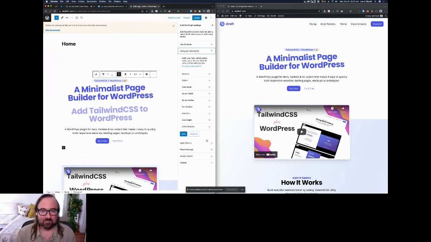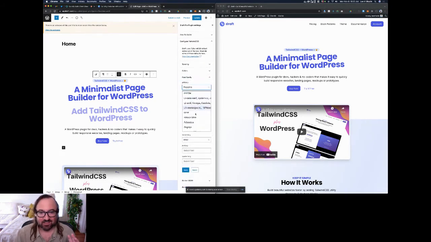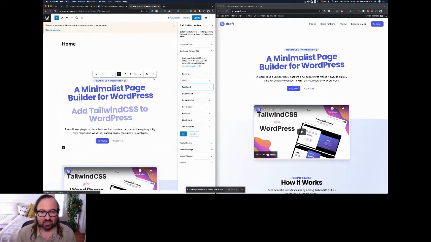Okay, so we also have font family. You can adjust all the fonts. Like I said, we've got all the Google fonts in here that you can adjust. And we've got 4 different slots for adding custom fonts. And then again, you can adjust border width, border radius, use custom values for all of these things.